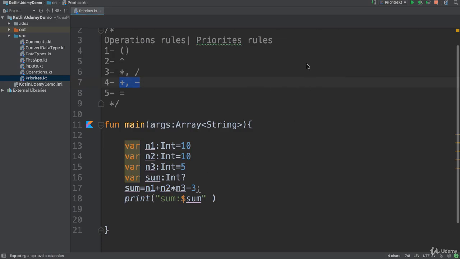It will come if we have number 1 plus number 2, multiplied by number 3, and all of them minus 3. The program will come in this way. It comes from left to right.